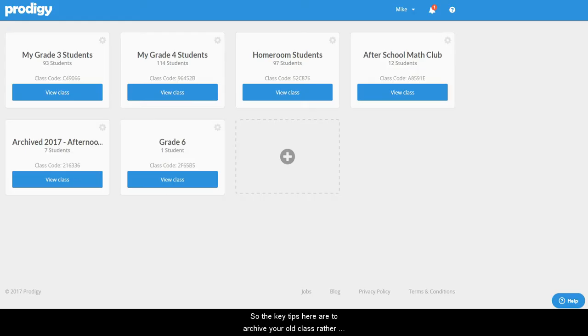So the key tips here are to archive your old class rather than deleting it, because there will likely be a few students who lose their login information. Printing parent letters and sending them home with students is another way to make sure they have a copy of their login information so they can play over the summer. And when students return in the fall, you now know how to link their existing accounts to your new class without having to assign new logins.